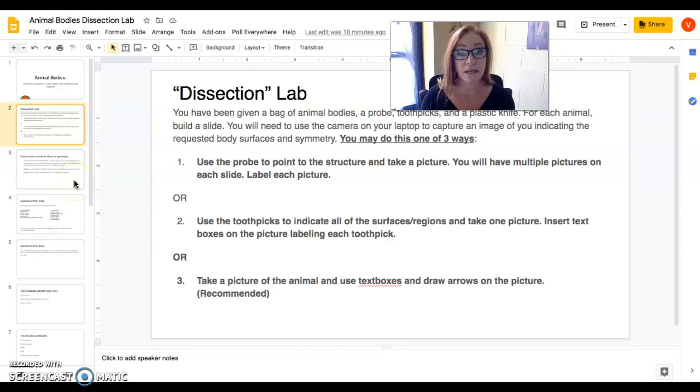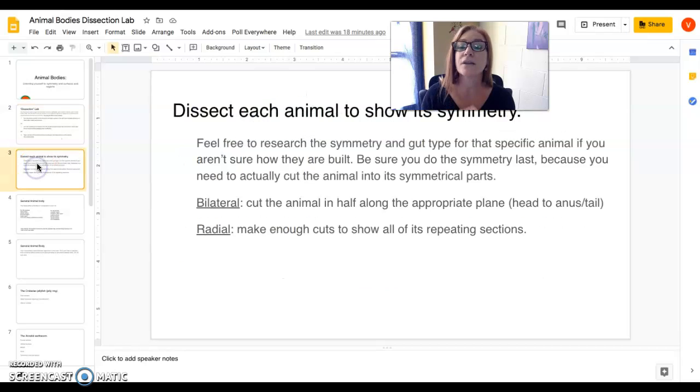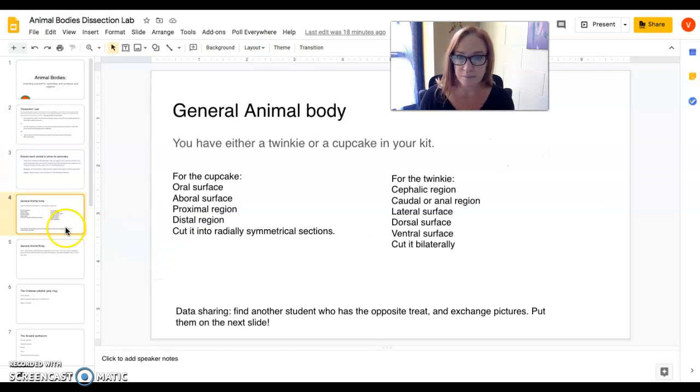Once you take the pictures of all of the surfaces, or do a picture and indicate all of the surfaces I've asked for each animal, then you're going to dissect the animal to show its symmetry. Bilateral, cut it in half. Radial, you're going to make enough cuts to show the equal parts of the animal. Your first one is going to be a little weird because I gave you a general animal body.